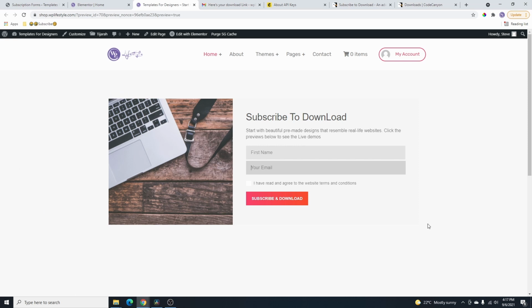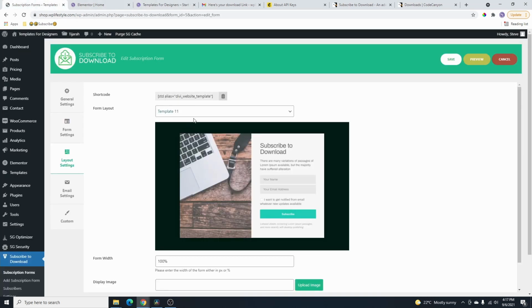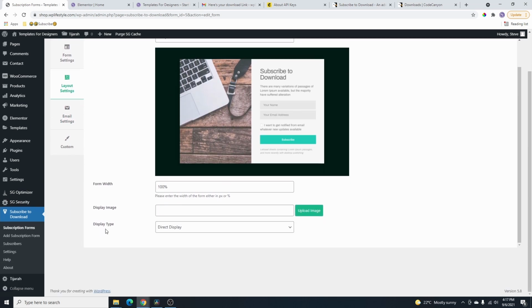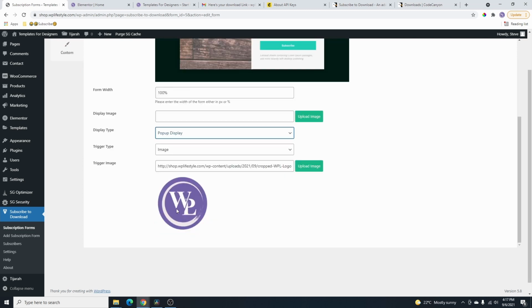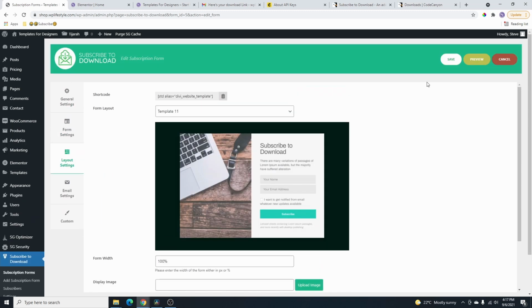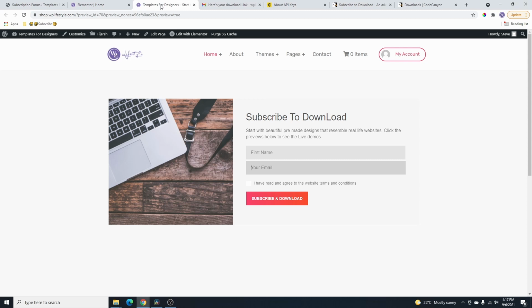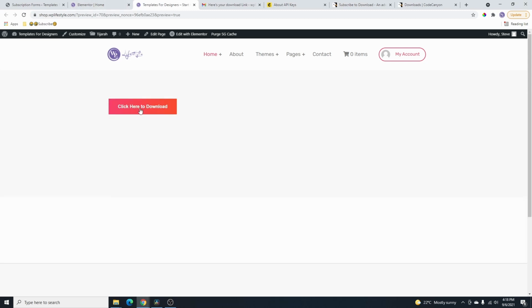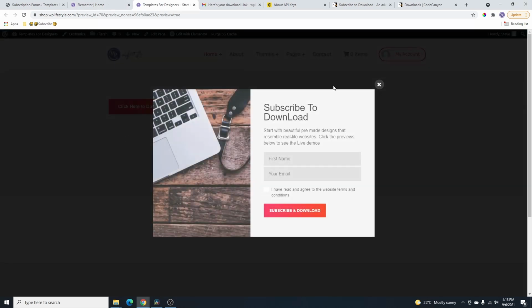And then if you want this to be a pop-up instead of a direct display like this, we're going to go back here and go to layout settings. Then we scroll down to display type and change this to pop-up. Now that we have it as a pop-up, we can change this to text. Once we have the text here, we click on save changes, go back and refresh the page. Now you can see that we have a button. When we click on that button, it's going to pop up a form for us to fill up.